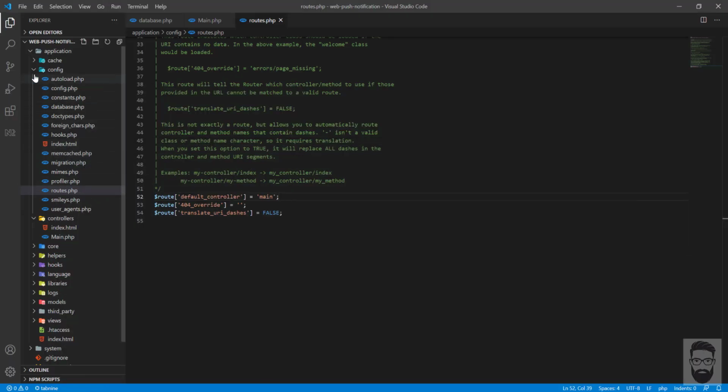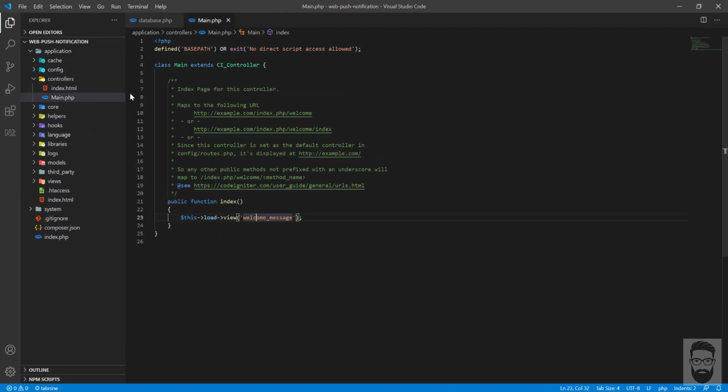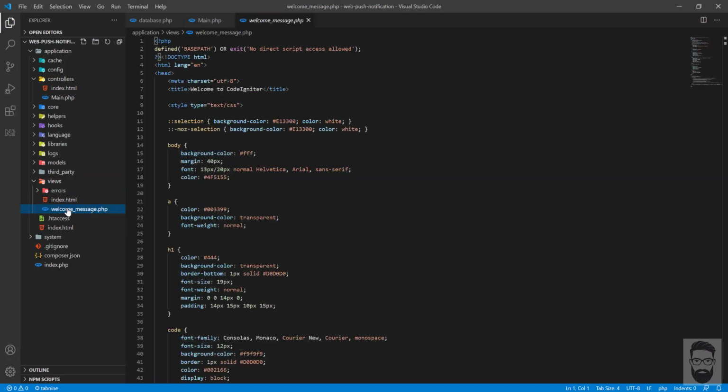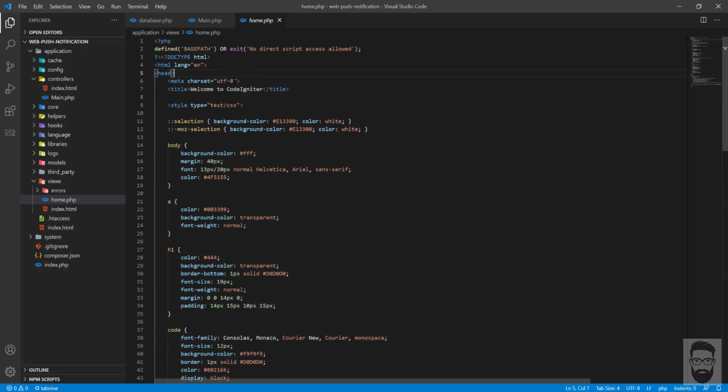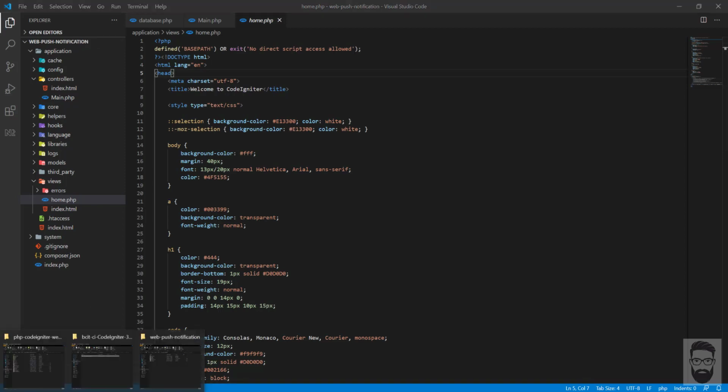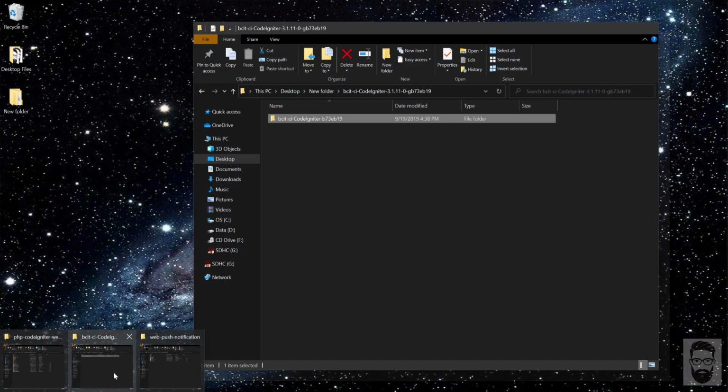So the next thing we want to update is the views, and this says welcome message, but I want to have just home.php, and I will clear these things because I want to add my own style, and I want to load the bootstrap.